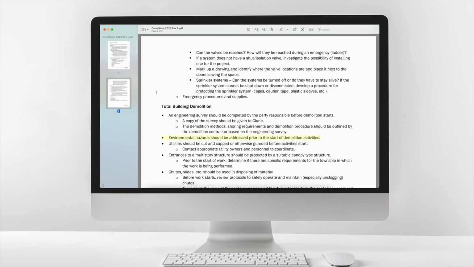Environmental hazards should be addressed prior to the start of demolition activities. Utilities should be cut and capped or otherwise guarded before activities start. Contact appropriate utility owners and personnel to coordinate. Entrances to a multi-story structure should be protected by a suitable canopy-type structure. Prior to the start of work, determine if there are specific requirements for the township in which the work is being performed. Chutes, slides, etc.